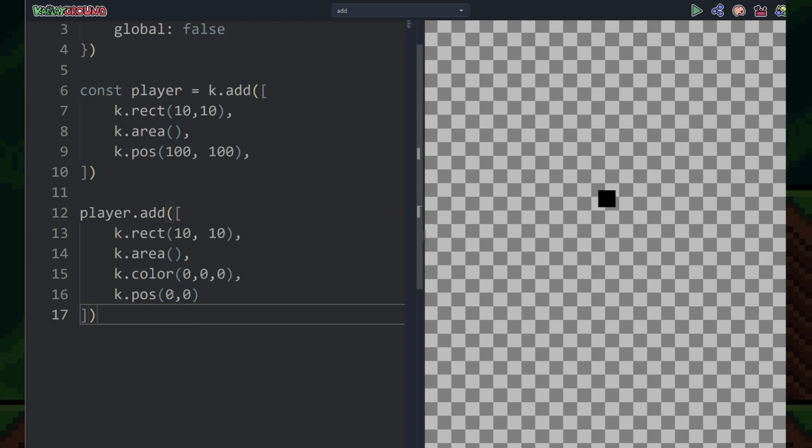Now, if I offset this by 10, you can see it's going to move to the side, 20, etc. But it's relative to the parent, which is very useful. So in cases where, for example, you have a player with a weapon that turns around them and follows them, you implement it this way.